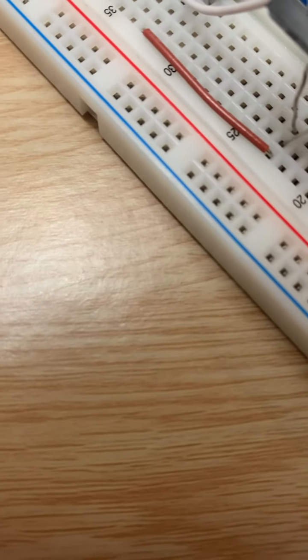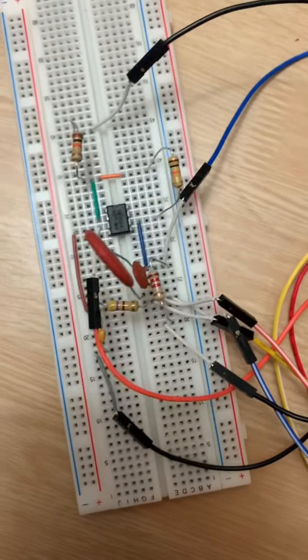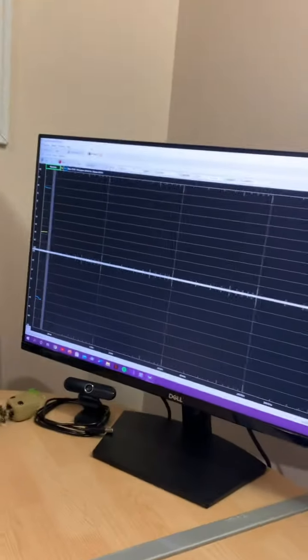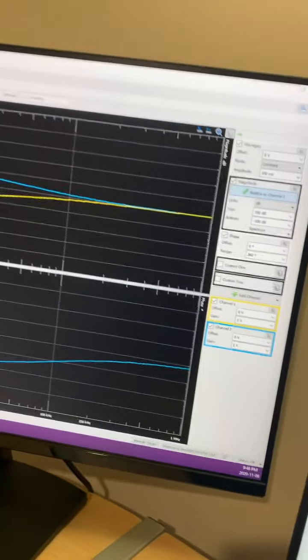Sorry, my hand's a bit shaky. I will show you an overhead view. See if you can see everything. And I will go ahead and run the waveforms for this. Turns out pretty solid.